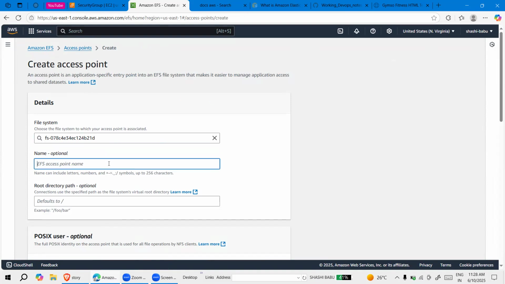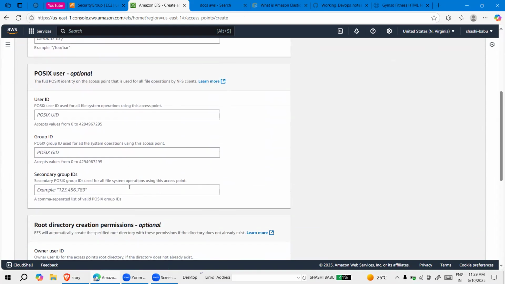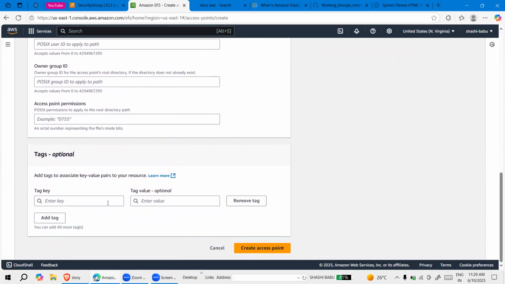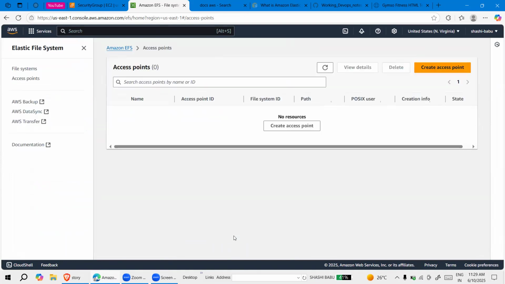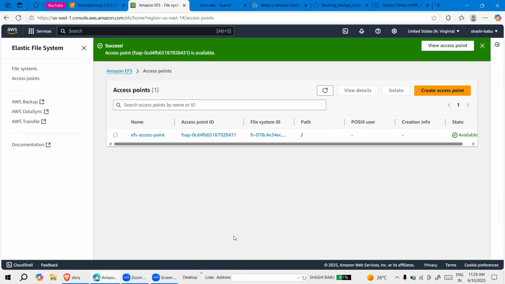Name option. What is the name? EFS AWS access point. Directory optional. I'm not going to touch anything. No need to add a tag, create the access point directly. So the access point is also created.